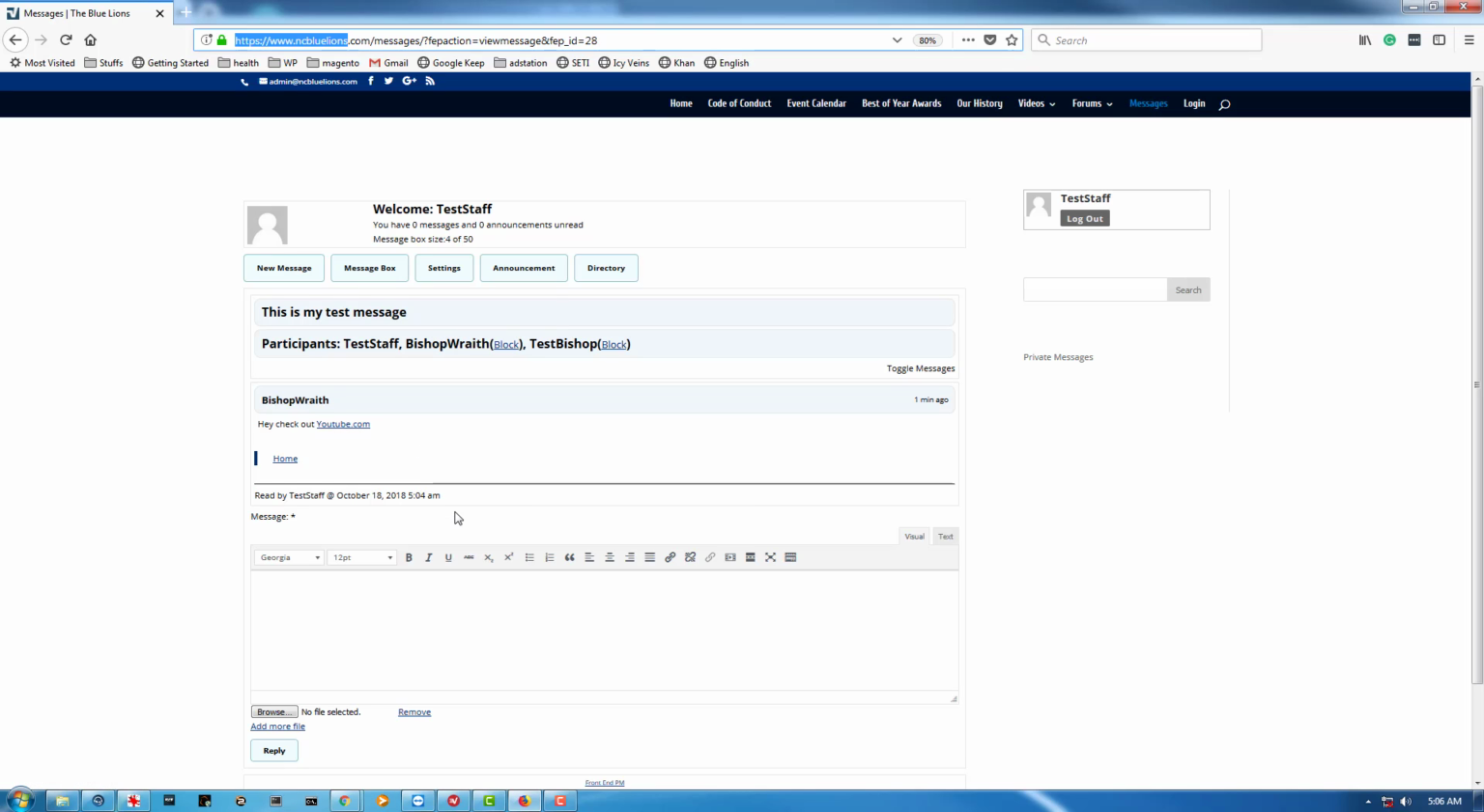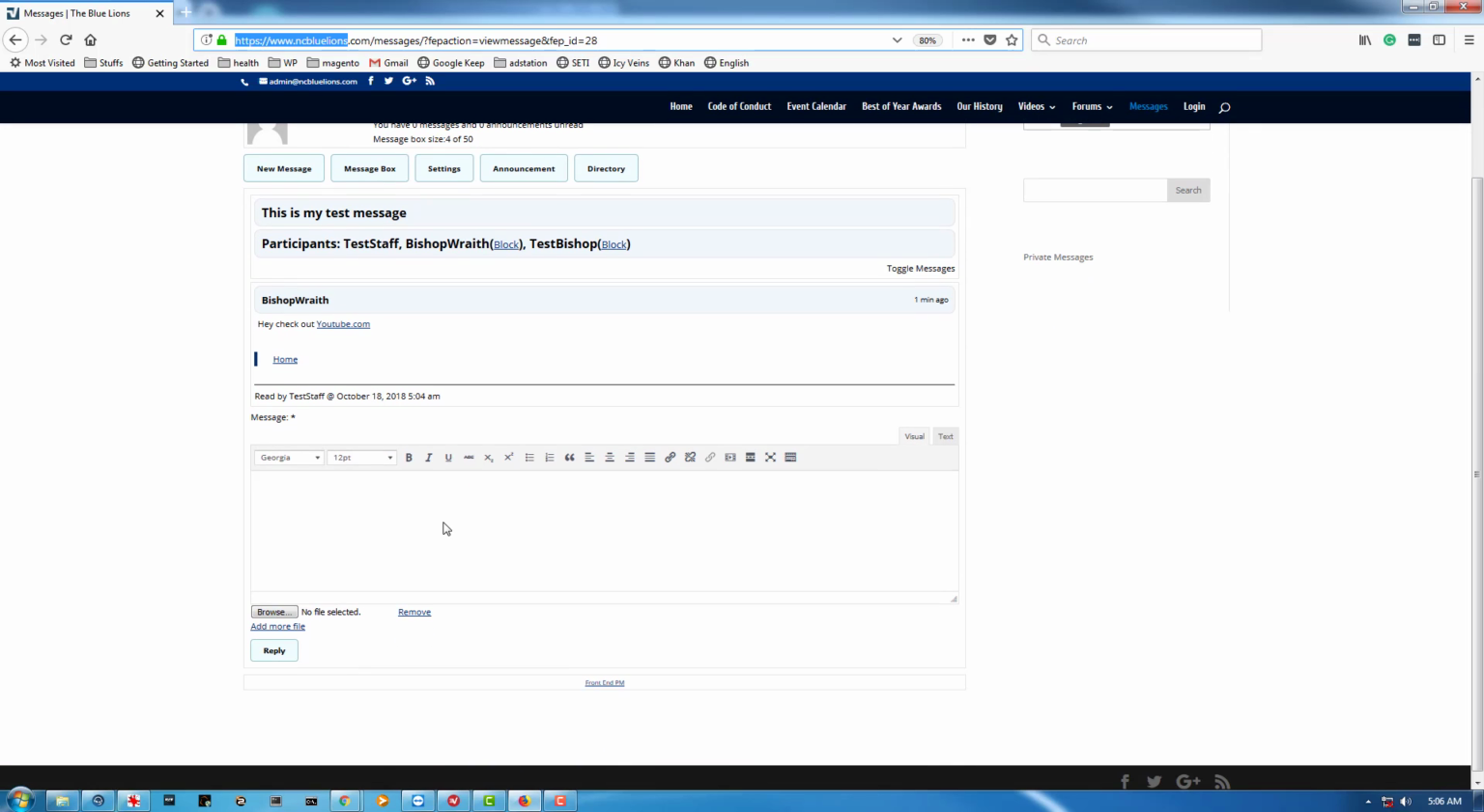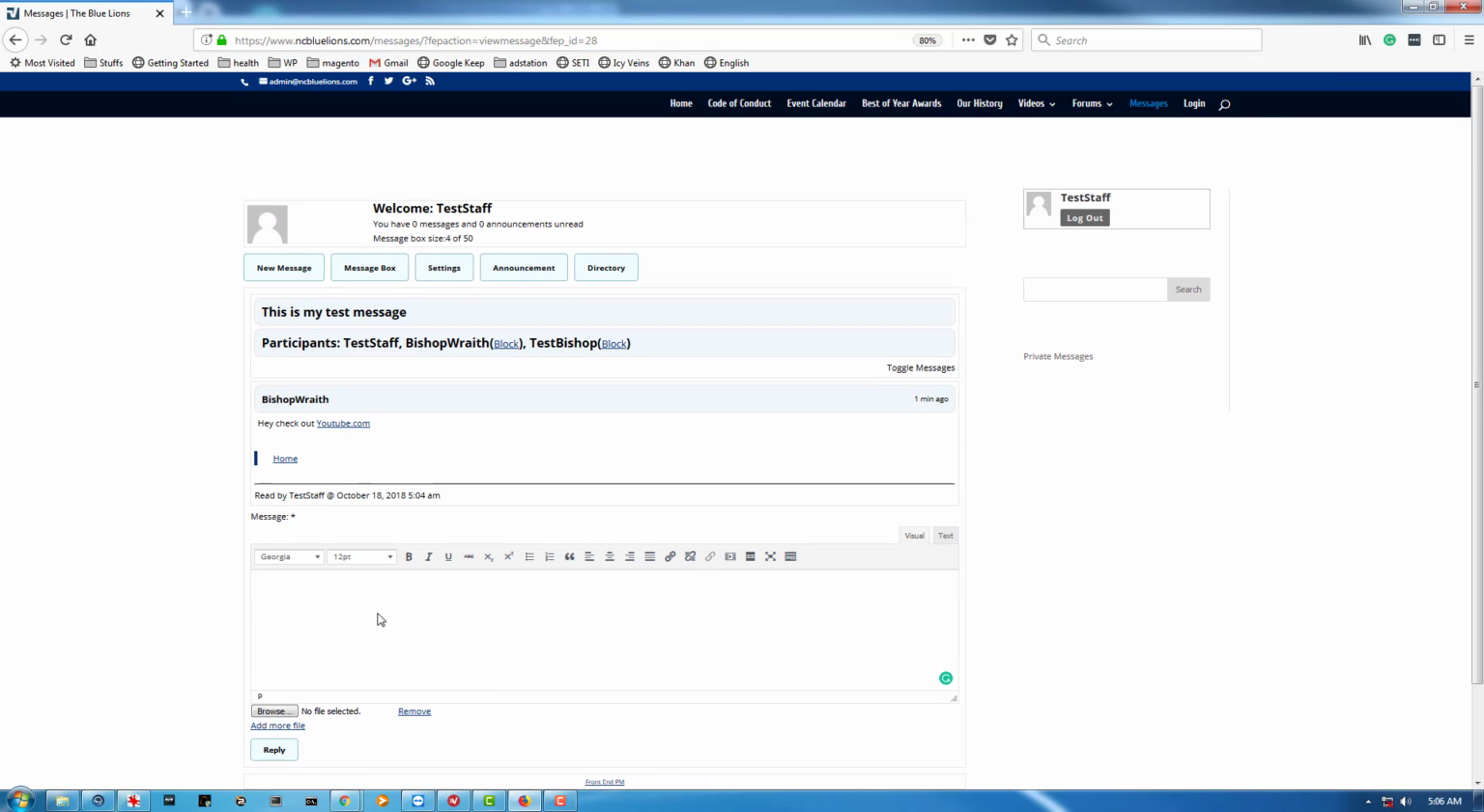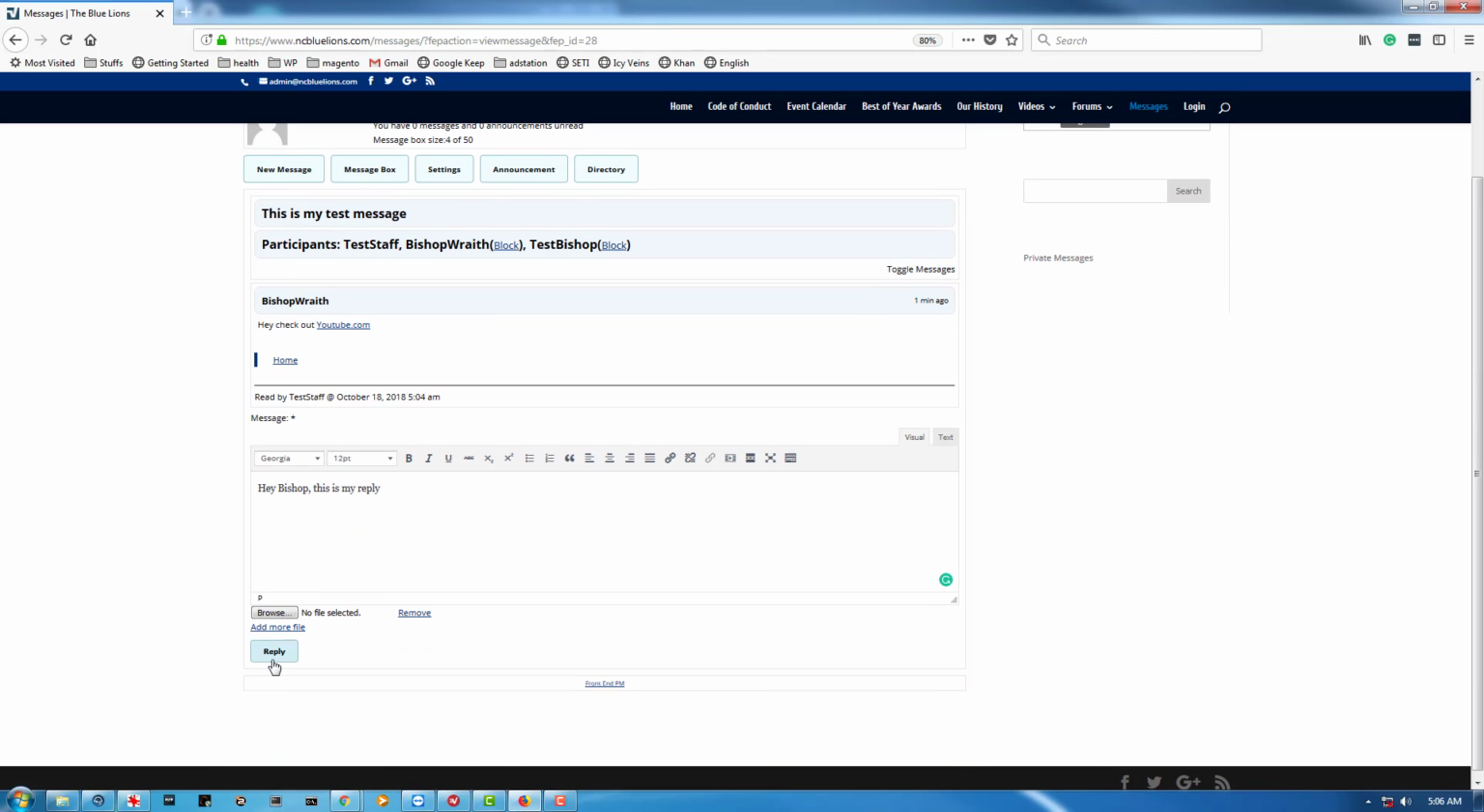If you drop that into that insert edit link, then it'll create this nice underlined link for you. I am pretty confident that if you were to go to YouTube, copy the link for a video, and drop it in there and not do this, then it would actually give you a preview of that video, which is really cool. Anyway, that is basically sending a message. I'm going to go ahead and reply to it. Hey, Bishop, this is my reply. And we're going to hit reply.